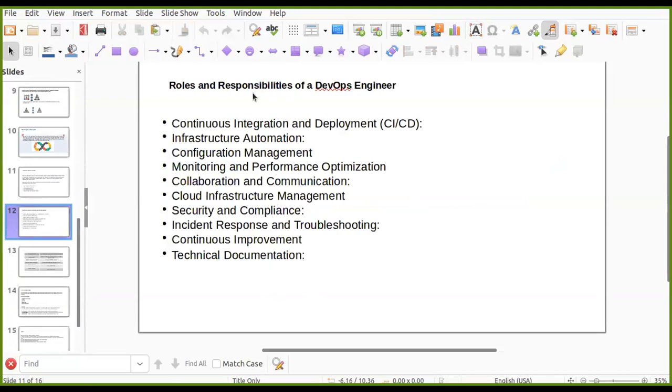Next up, roles and responsibility of a DevOps engineer. So these are a few tasks a DevOps engineer has to perform in day-to-day activities. We can see continuous integration and continuous deployment is the main task. Then infrastructure automation with the help of some infrastructure as code tools. What are the infrastructure as code tools? We know Terraform, isn't it?